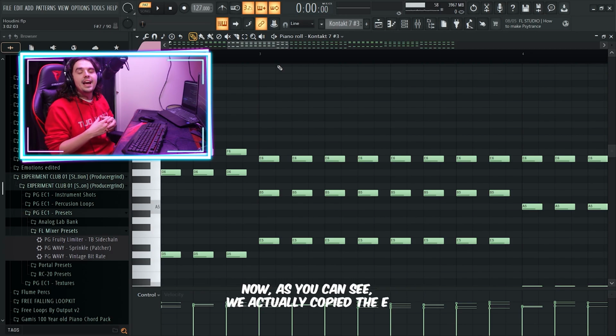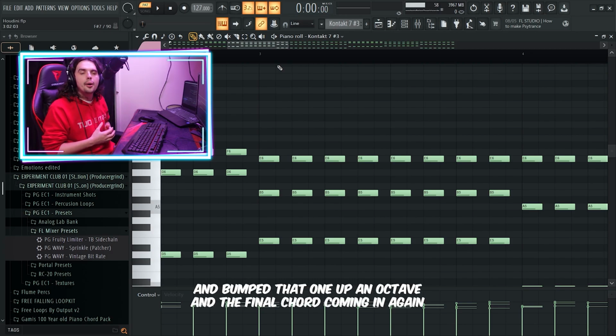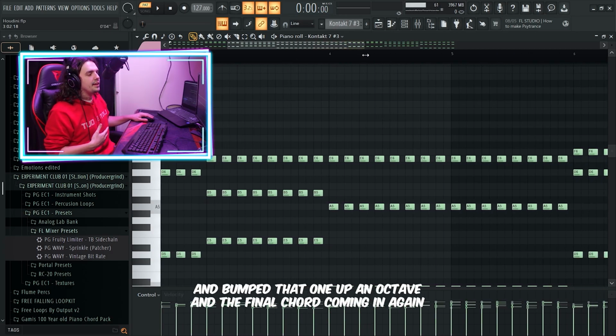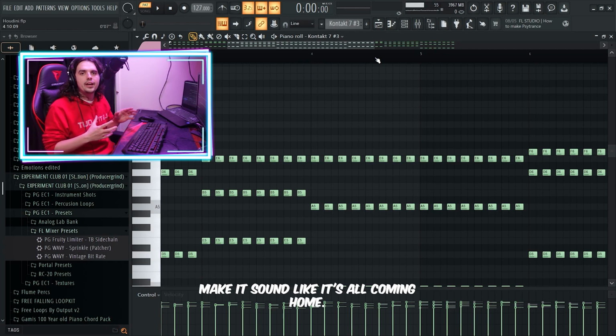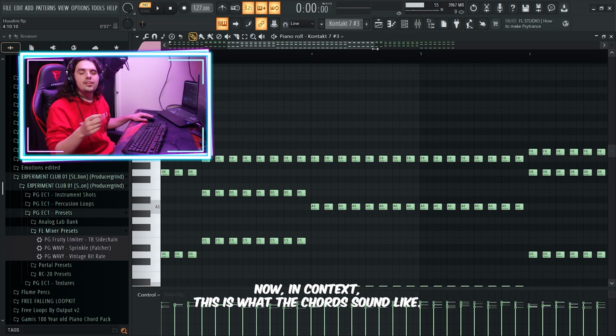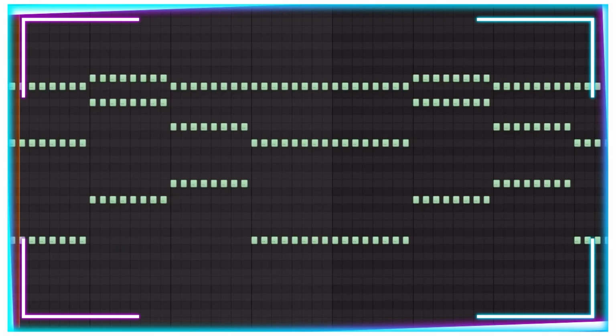Now, as you can see, we actually copied the E and bumped that one up an octave. And the final chord coming in again is another A minor, just copying the first chord to glue it all together, make it sound like it's all coming home. Now, in context, this is what the chords sound like.